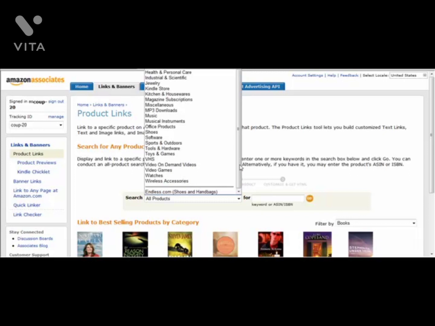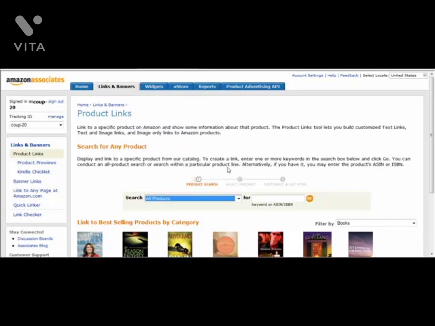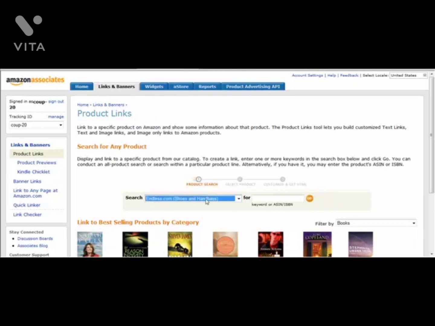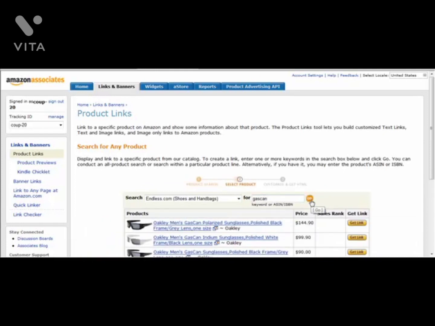Depending on where you're promoting your product from, if you're doing it from all products, you can just choose all products. Or if you're doing a product specific to Endless.com, which is what I'm actually using because it's 15% commissions, then you could just choose search Endless.com. So I'm going to type in the name of the product that I'm promoting, gas can sunglasses.